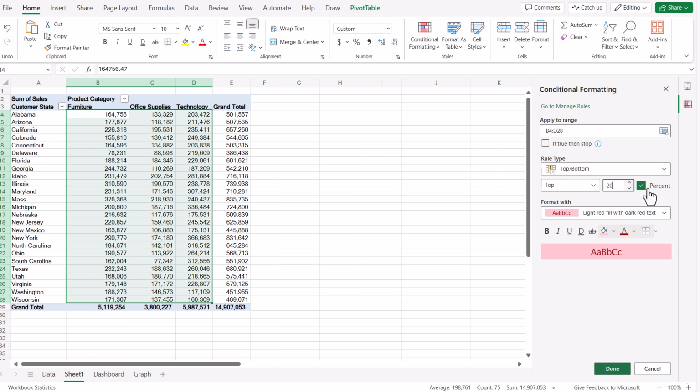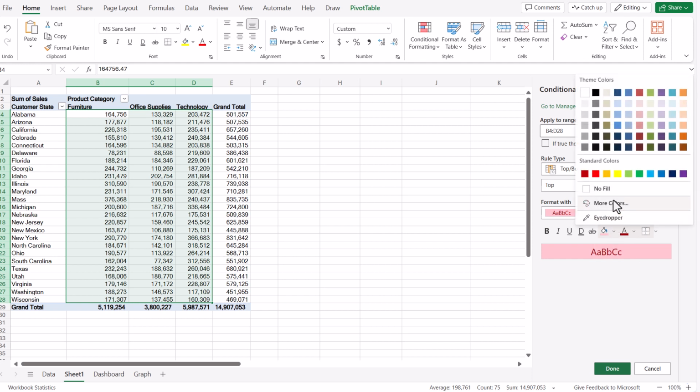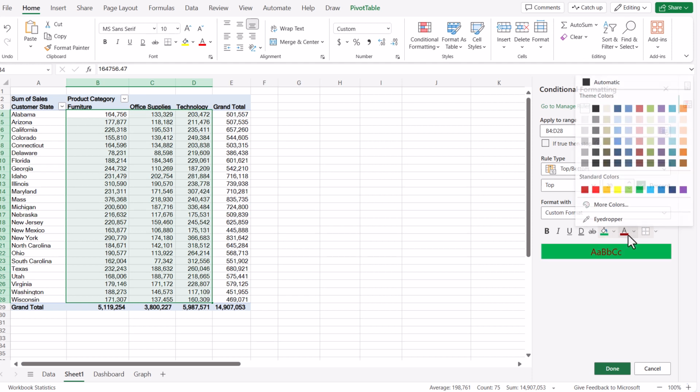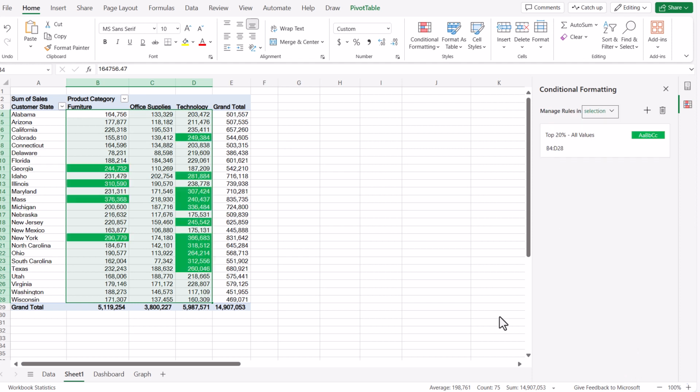And you can see percent has now been ticked. So we're going to choose our green background. Let's use our white text. And you can see those are the items now contributing the top 20% of sales.